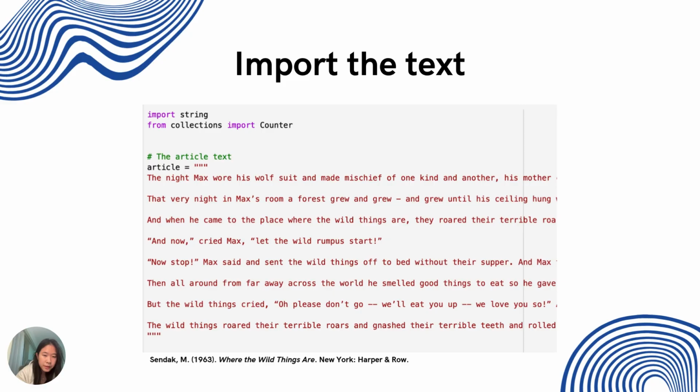According to the flowchart, I wrote some programming to help me solve the task. First is import the text, and from collections import Counter. The article that I chose to show as an example is Where the Wild Things Are, written by Harper and Rowe, referenced down below.